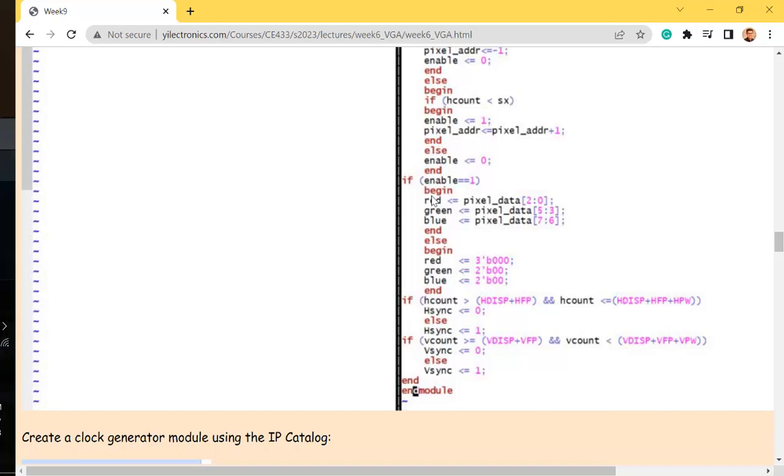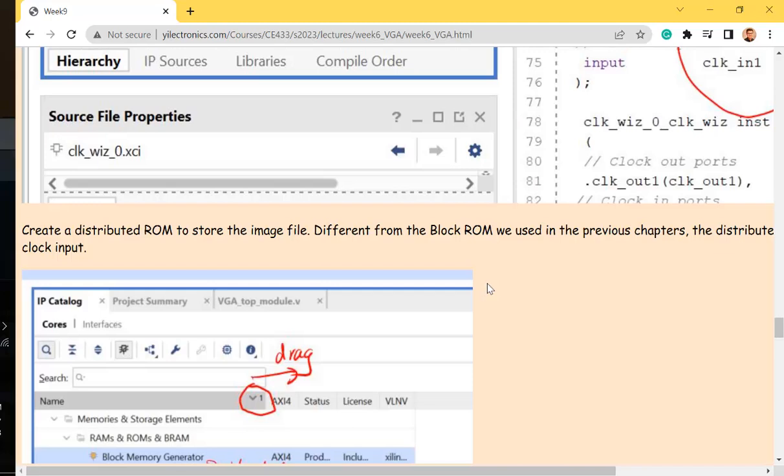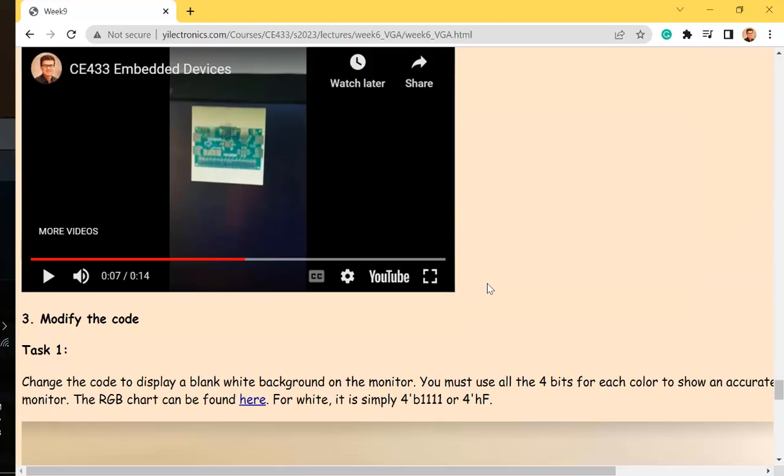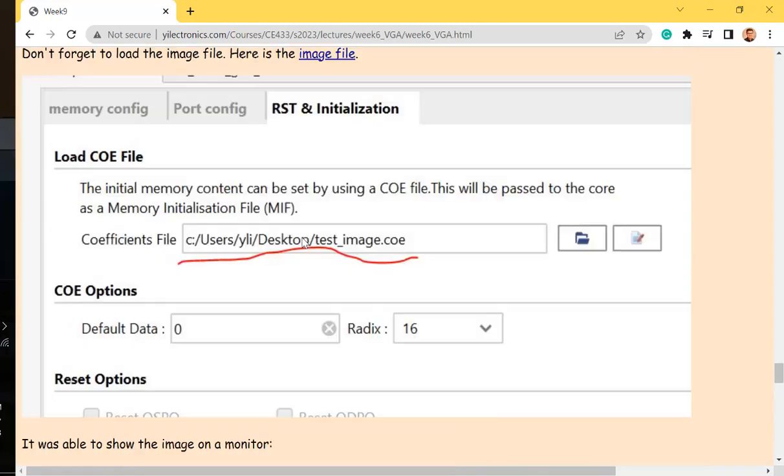So if it's enabled, send the data out. And if it's not enabled, send a 0 to it. That's why you are seeing a black background, because it's not in the range, then it's all zeros. Okay, so it's black.